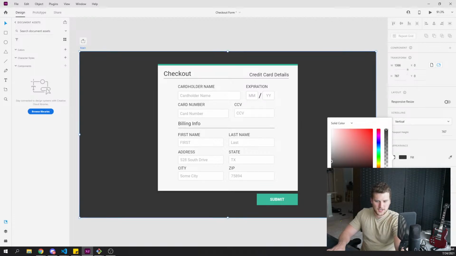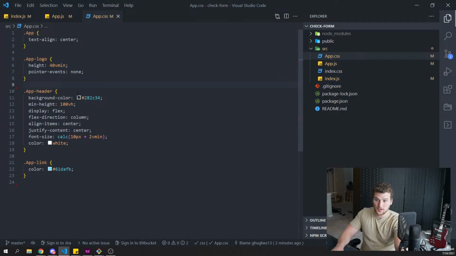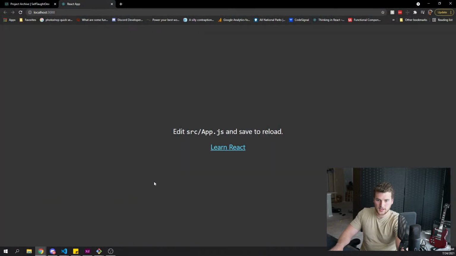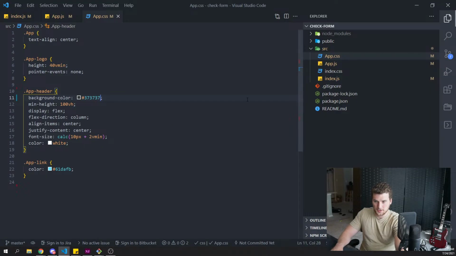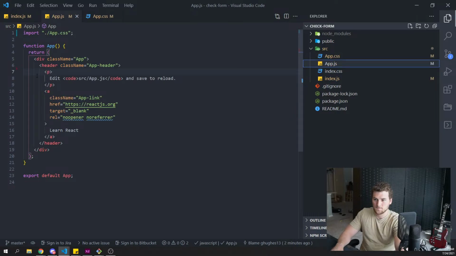But we're going to grab the color here and go over here and throw that right here. And now the background color of our app should match. Does that match? Yeah, that looks right. Cool. And then we can go ahead and clear out what's in app here.